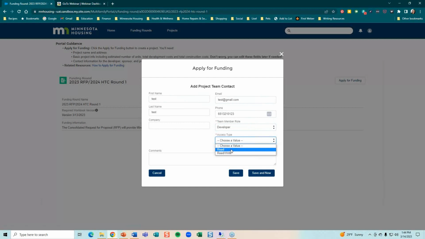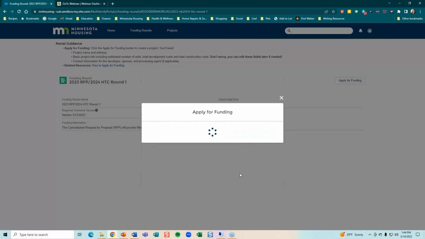You'll be able to identify if the user should have read access or read-write access. Most users get read-write access. And now I'm going to hit save. I could hit save anew if I'd like to add another person right away.